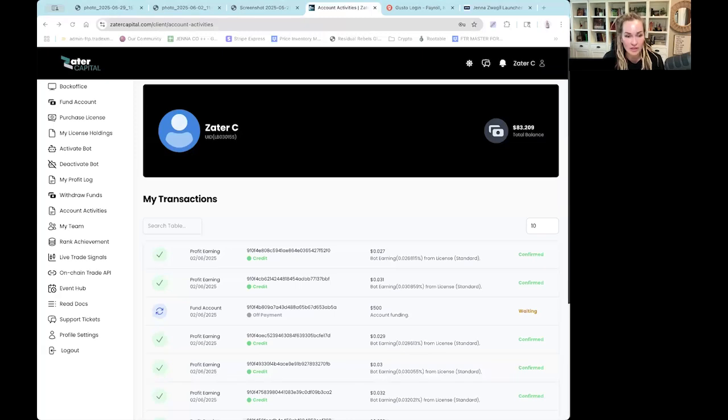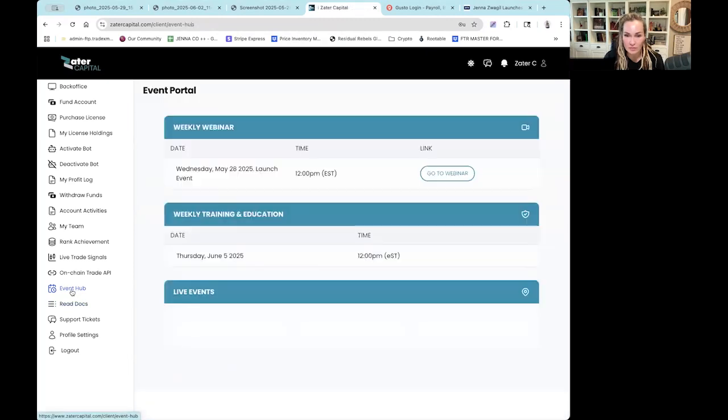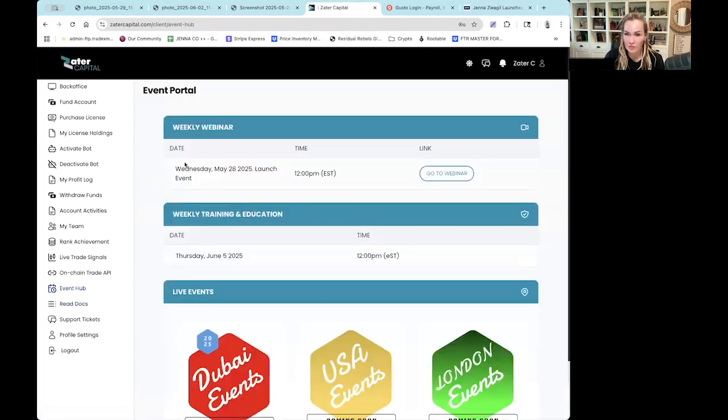The next one is Event Hub, which users can check for company event information like weekly meetings, CEO webinars, training, education sessions, all the schedules of company live events in the cities that we'll be traveling to. So you want to always check the Event Hub to see what's happening where and when, right?